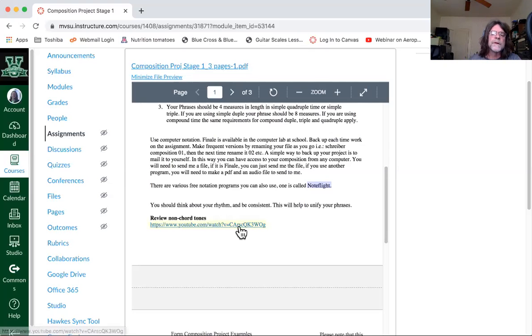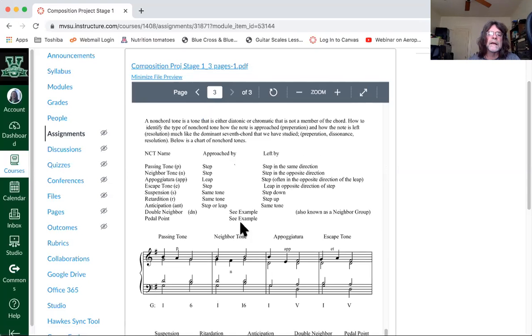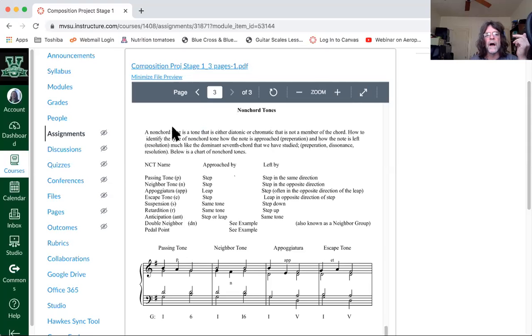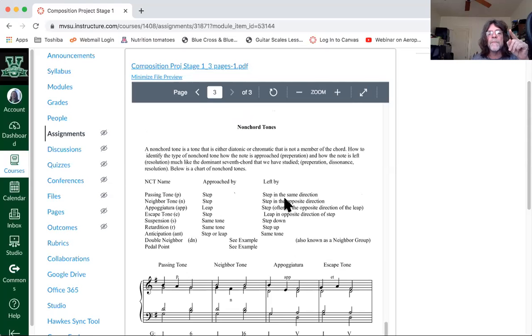There's also a link here that if you're confused about non-chord tones, there's a lady that talks about them. She's pretty good. I don't agree with everything she says, but basically your best friends among non-chord tones are neighbor tones and passing tones. And I gave you a thing about non-chord tones, but you might want the visual. Non-chord tone names: passing tone, use a P; you can use an N; appoggiatura, APP; E for escape; S for suspension; R for retardation; ANT for an anticipation; DN for double neighbor; and pedal point, I wouldn't worry about it because you're not going to be doing a pedal point. But a passing tone is approached by step and left by step in the same direction. See, approached by and left by. Neighbor tone is approached by step and left by step in the opposite direction. So that's that.